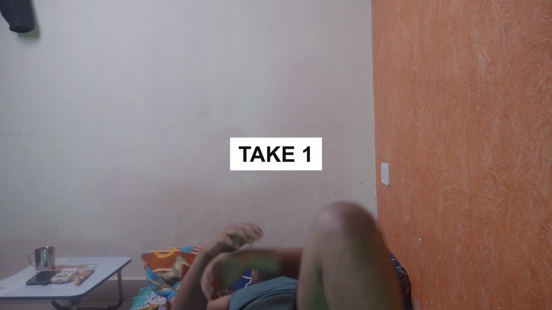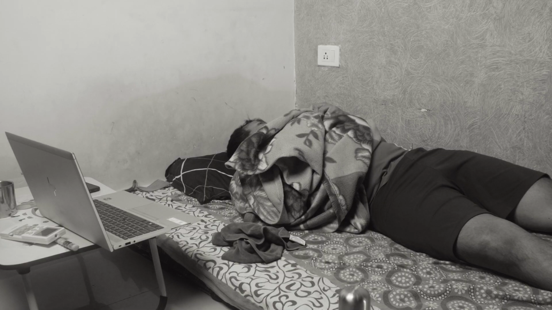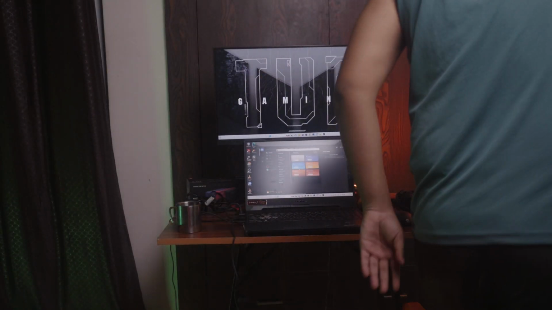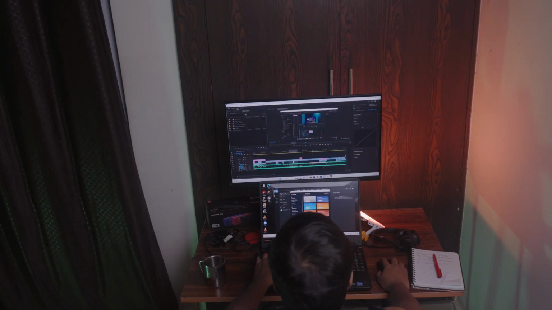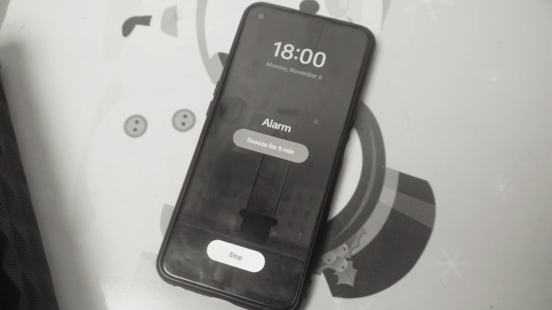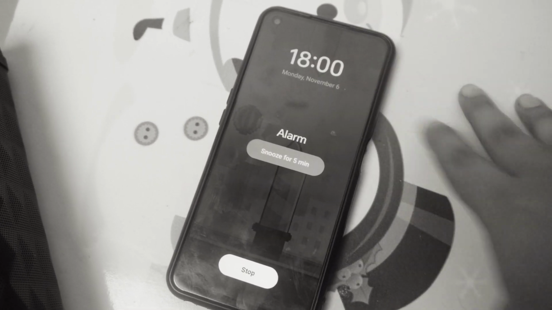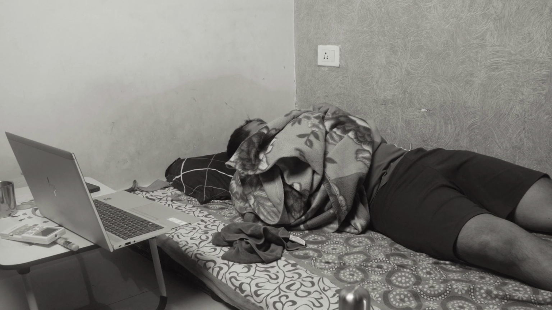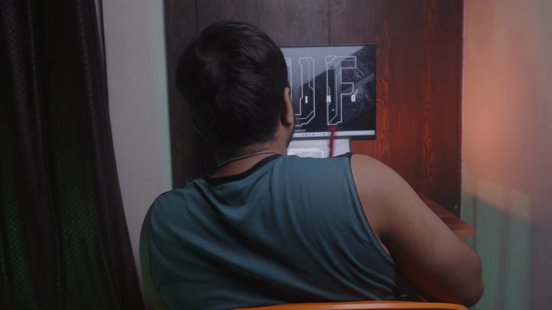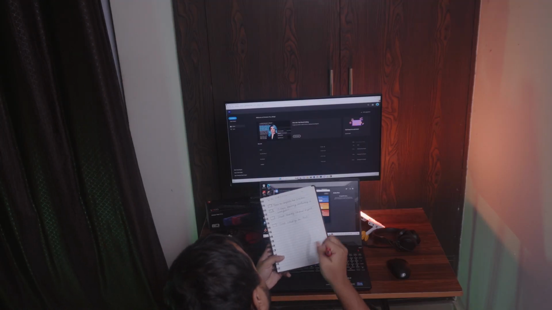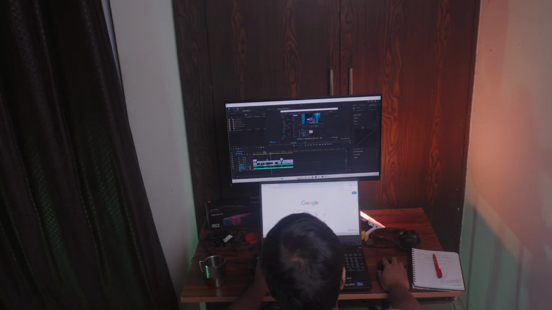I got up at 6 in the morning, and I got ready and started working on the planned tasks that I had decided on the previous evening. After completing all my tasks, I went to bed. I got up at 6 in the morning, and I got ready and started working on the planned tasks that I had decided on the previous evening. After completing all my tasks, I went to bed.